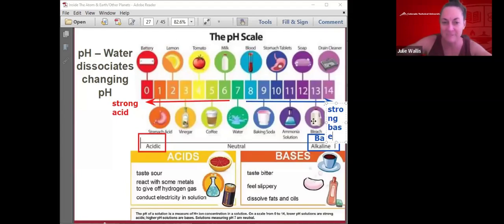I have some examples of acids and bases, which you can also see up here on the pH scale, and then their common attributes. So these you can use if that helps you with your Unit 2 individual project for SCI103.